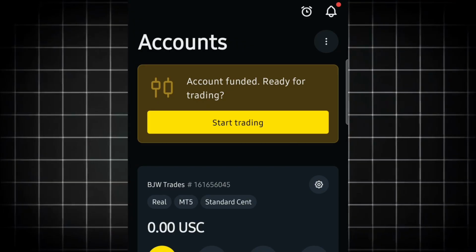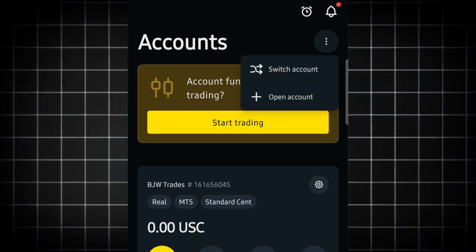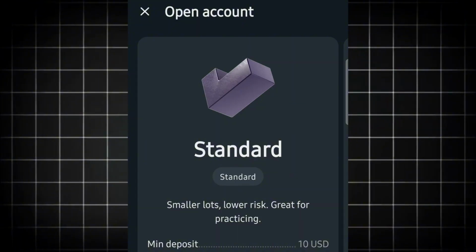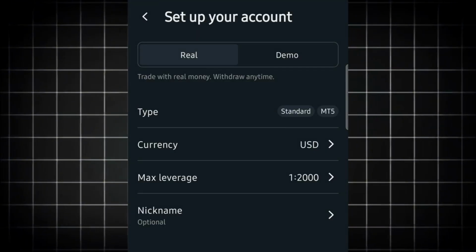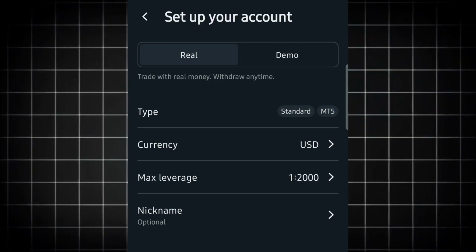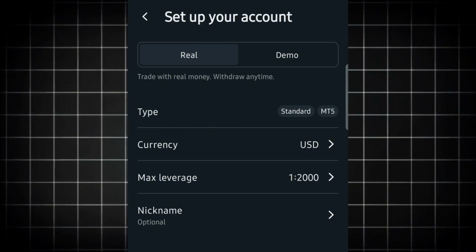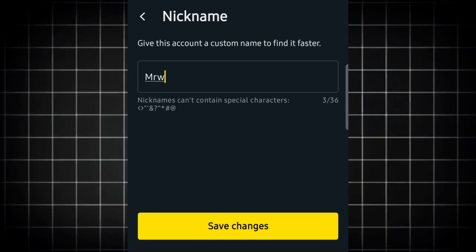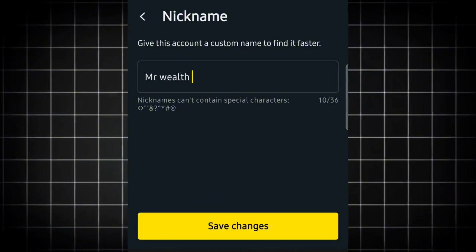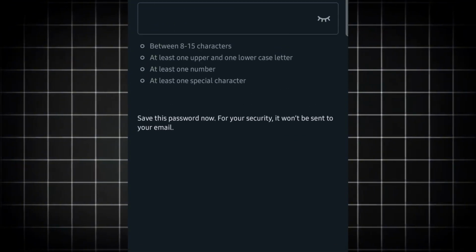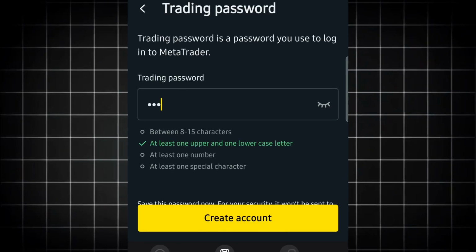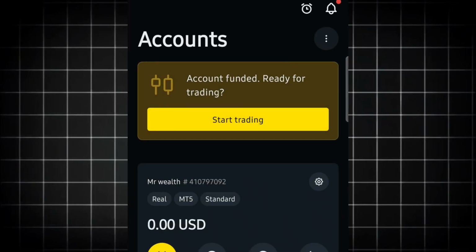If you don't want the standard cent, you can also come right here, open another account, and if it's the standard you want, you click on continue and choose MT5. Is it real or do you want demo? If it's real, you click on real right there. Let me change this name to Mr. Wealth right there, and because I want more different accounts, you click on continue, and boom, you enter the trading passcode. I'm going to click create account, and boom, I've created the account.